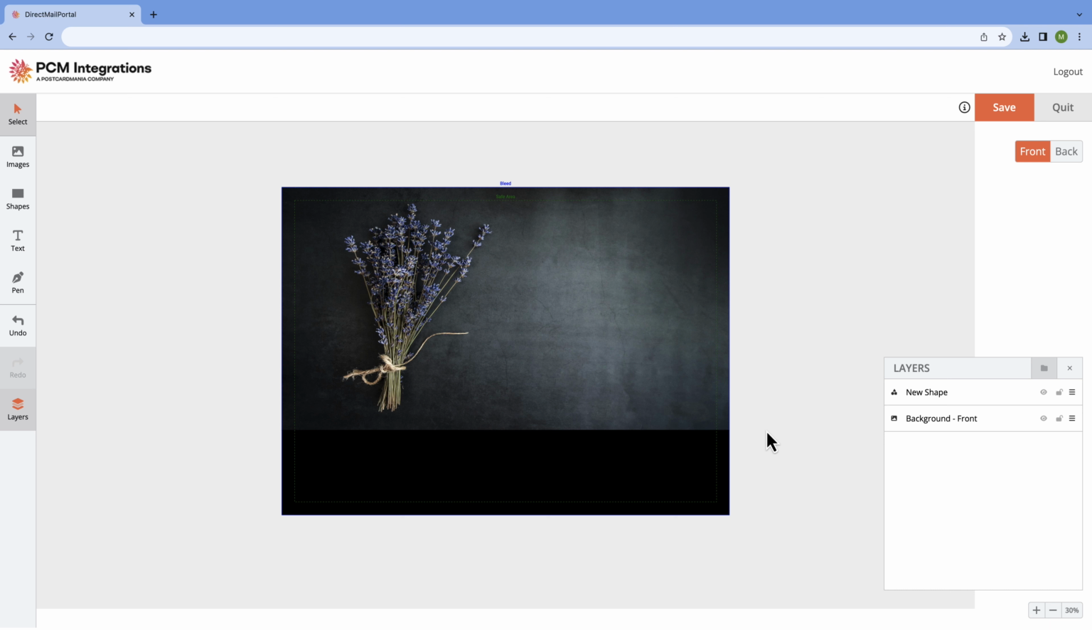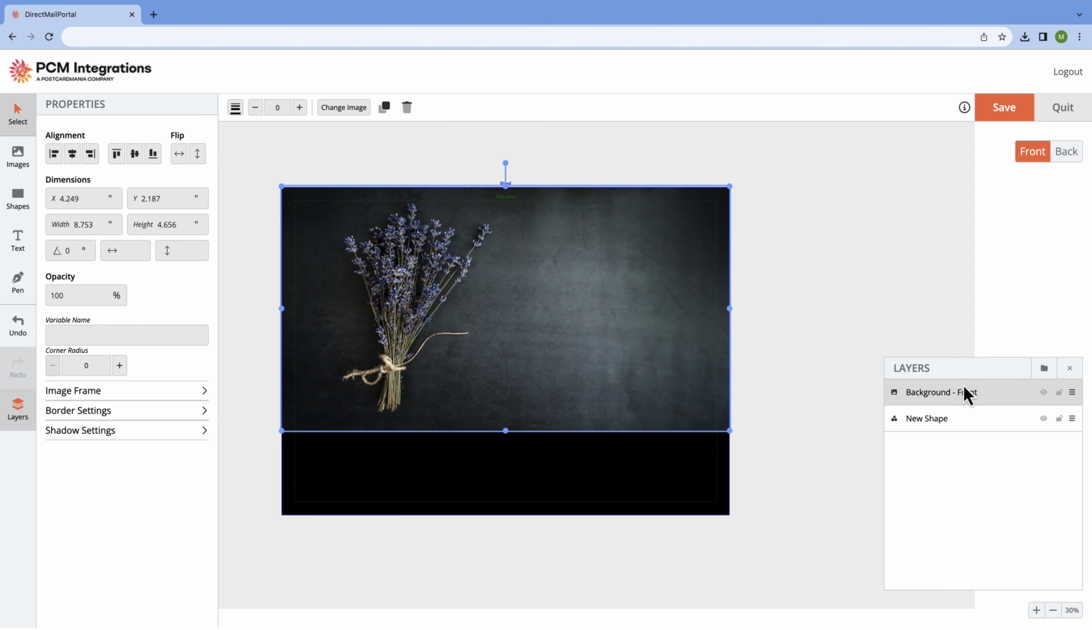So in this case, I want that shape to sit behind the background image so that it only peeks out where the background image isn't, which means that I need to put the background image on top of it. So when I drag it on top, it pops into place, and now everything is as I want it. But really, I want that rectangle to be white.